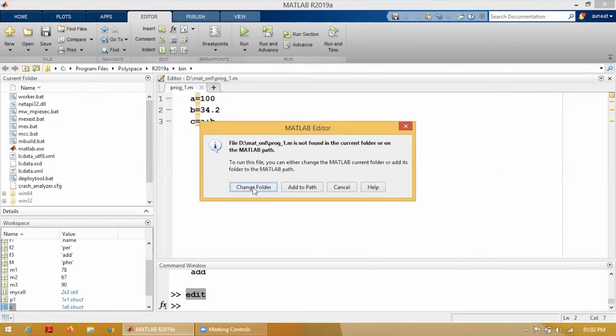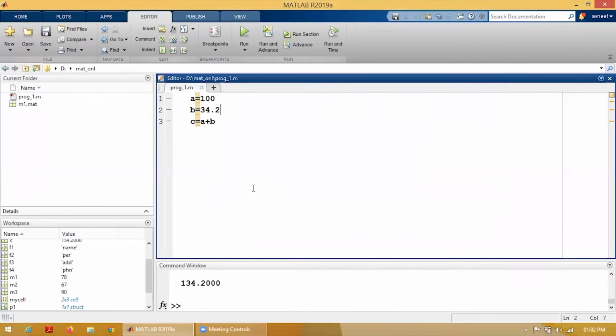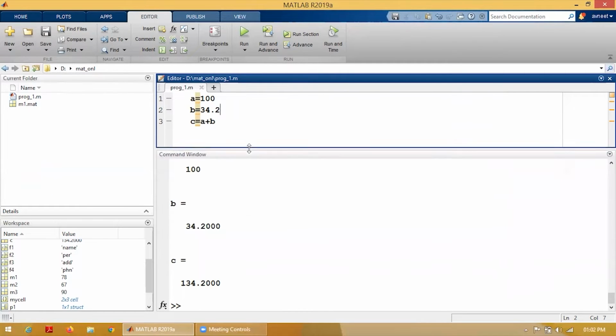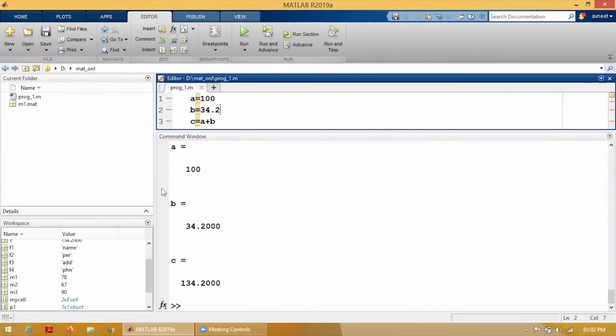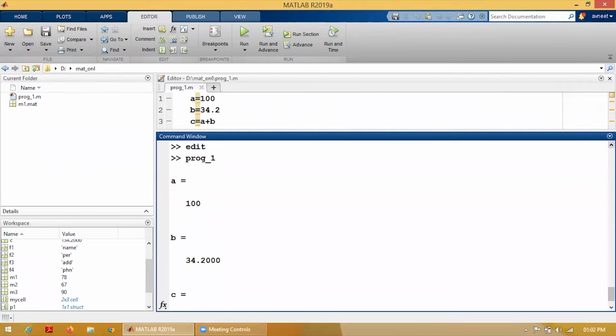So what you can do is change the folder, go to your particular drive and folder, and open program1.m. As you run it, it will give you the response on your command window. See, this is your command window: Program1, file name, A is equal to 100, B is equal to 34.2, and the addition is here.